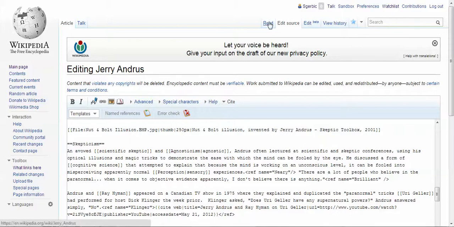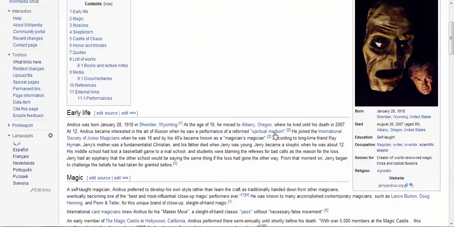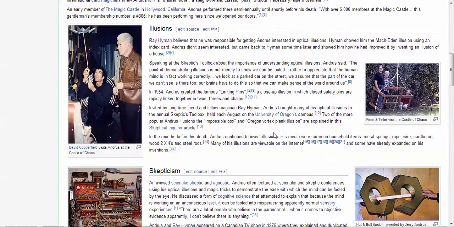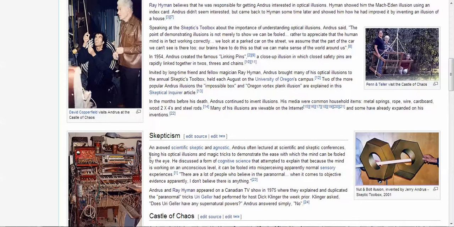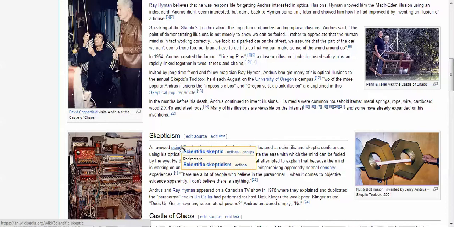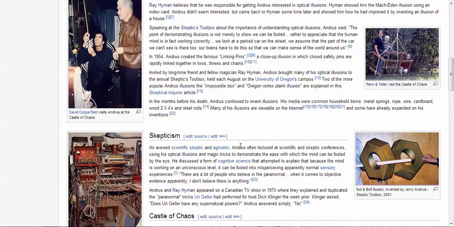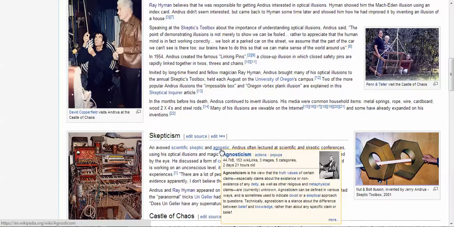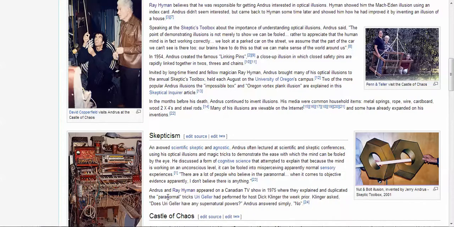So I'm going to click back over here to read. And let's look at that. It's under the skepticism area. So let's page down a little bit. See where it says skepticism? An avowed scientific skeptic. See how it's hyperlinked? And if I mouse over it, my computer will go to the Wikipedia page. It looks like it's trying to go to the Wikipedia page for scientific skepticism. And where it says an agnostic, I'm going to mouse on it and it wants to go to the Wikipedia page for agnosticism. See how that works? Very clever.